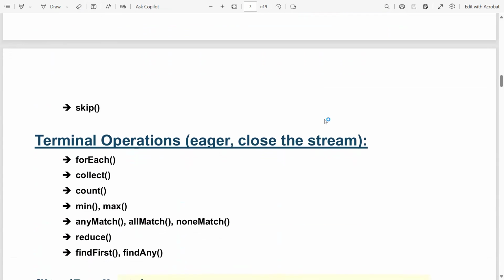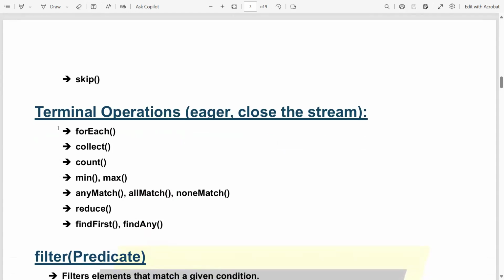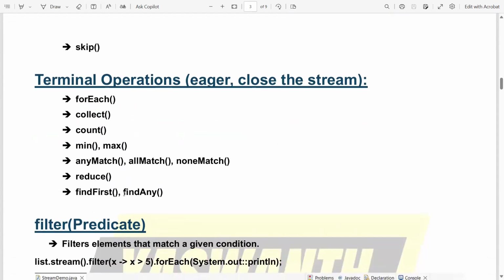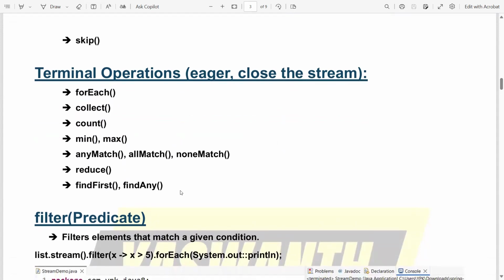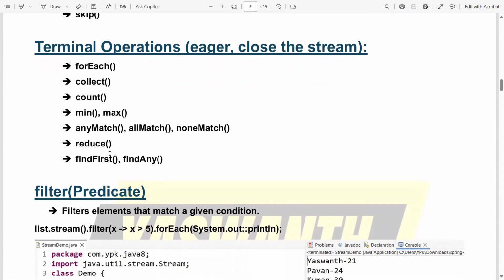Another method is terminal operational methods. These terminal operational methods will take input and provide output directly. These terminal methods will not create a new stream. They will directly return our output. What are the terminal operational methods? See here: forEach method, collect method, count method, min and max methods, matching operations like anyMatch, allMatch, noneMatch, and reduce, findFirst and findAny. All these are terminal operational methods.